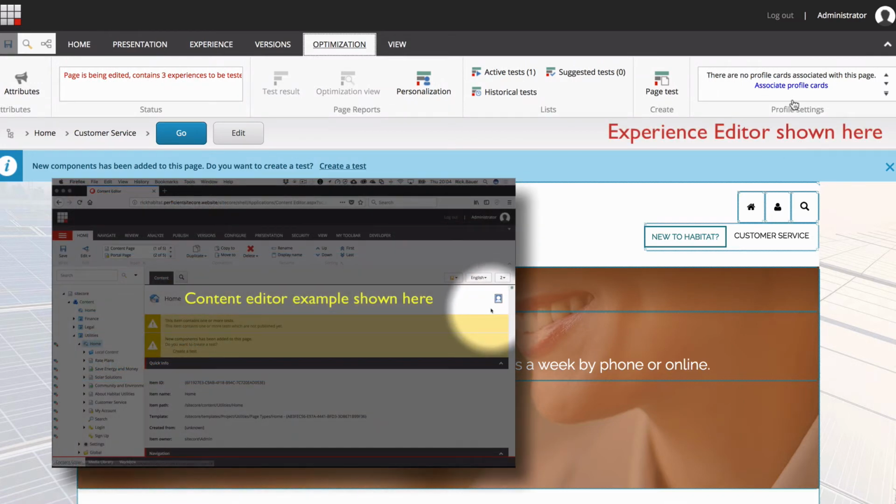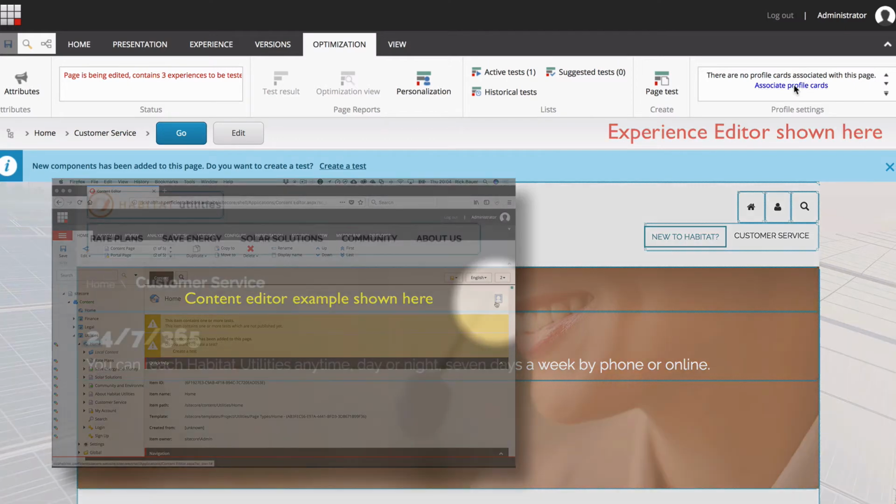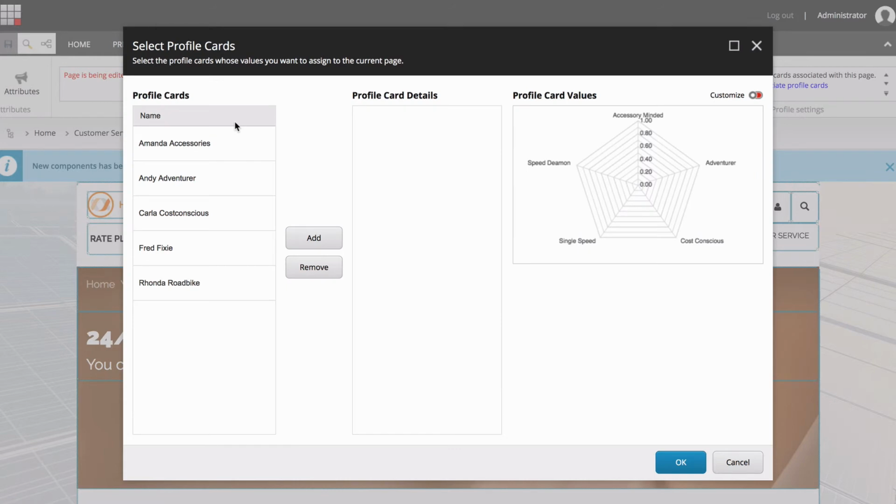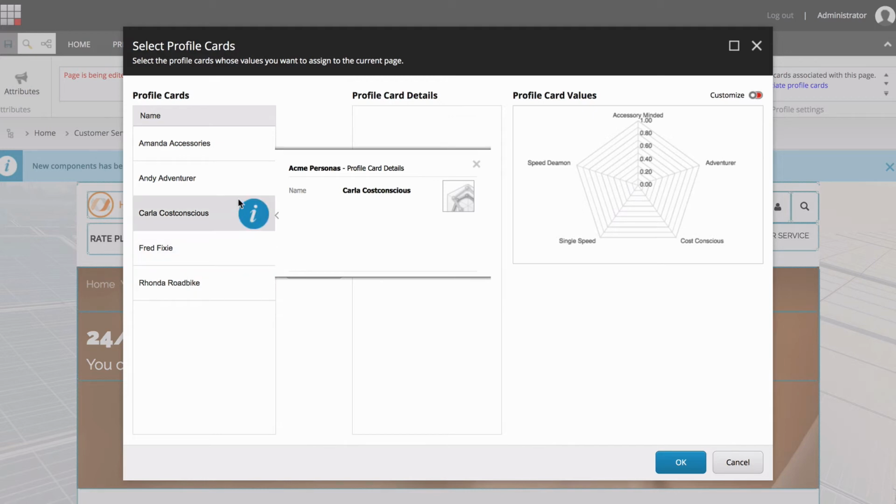Click the Silhouette Associate Profile card to apply your new persona profile cards to the page. In the Profile Cards dialog, you will be able to select from the different types of profile cards. For now, let's focus on the unique persona group you created by clicking the Edit button. Your profile cards will appear on the left.